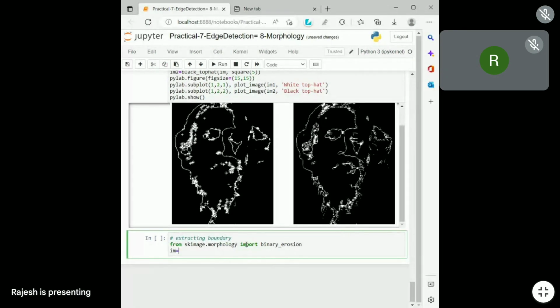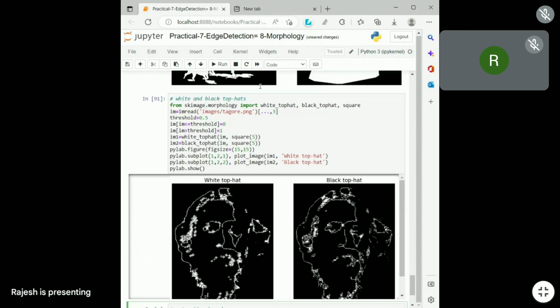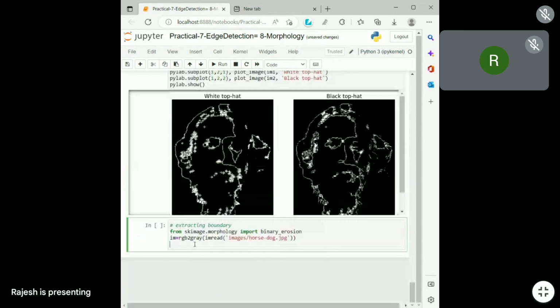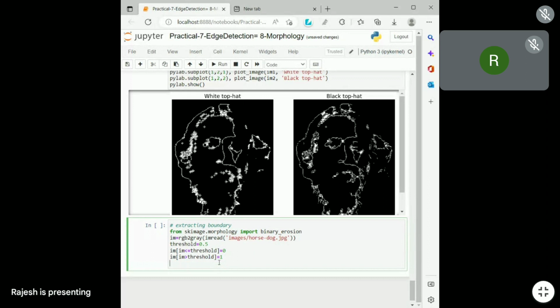I am saying im equal to rgb2gray. We take im read, then from images we take the one we just used, horse dog.jpg. That is done. And then I will just copy this itself. The threshold image is done, and it has become binary.